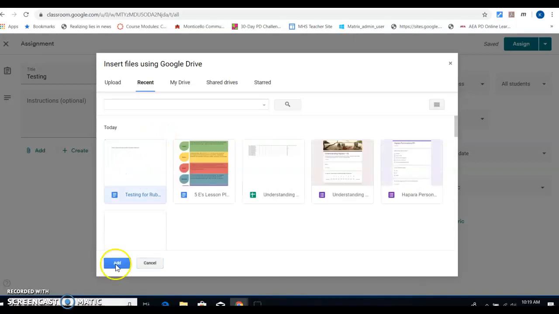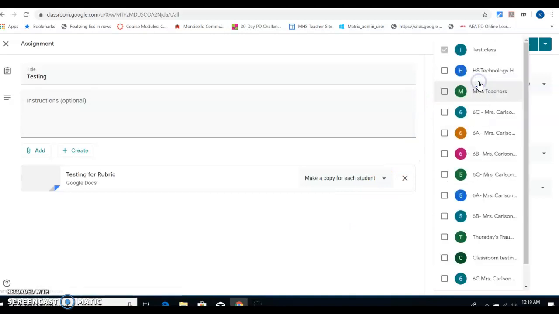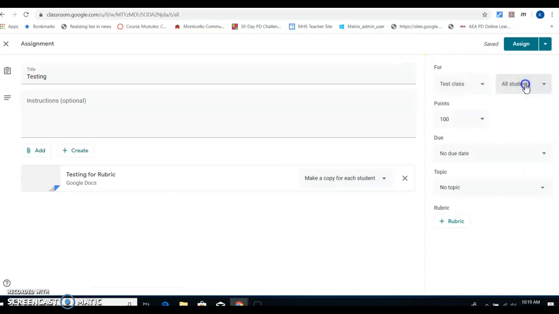So I just have this cute little document that I'm going to add. Remember, if you want all students to be working on it, then you make a copy for each student. Remember, you can assign it to multiple classes at a time if you want to, or you can assign it to specific students at a time. You can have no due date or a due date, and don't forget about topic. So I'm going to stick this one under fun test.